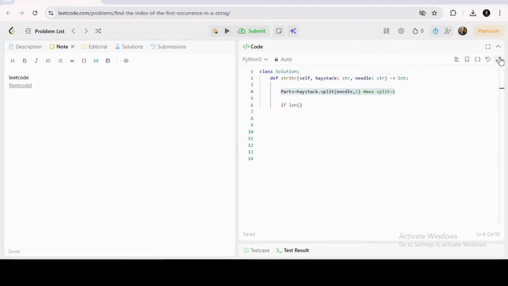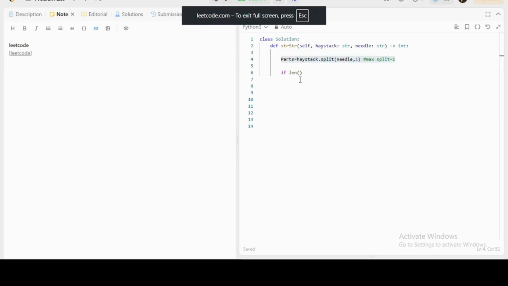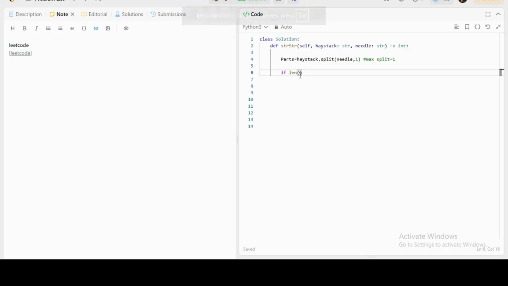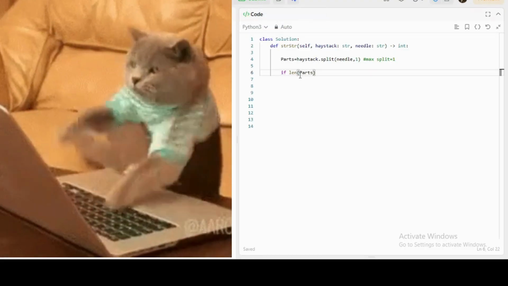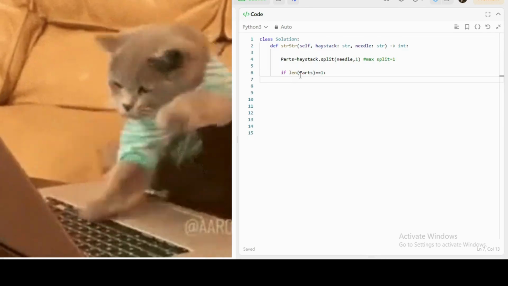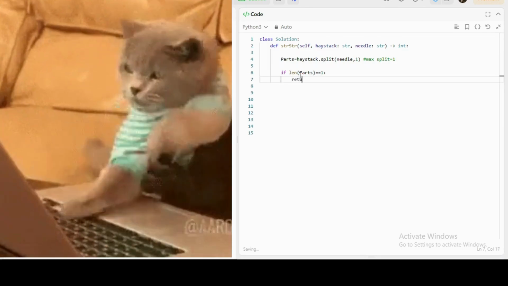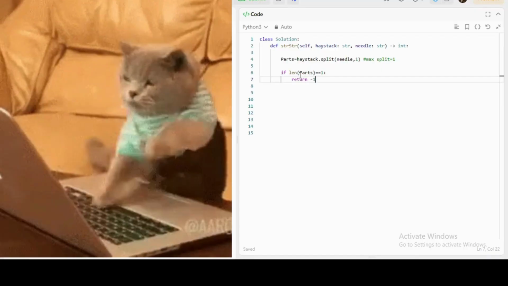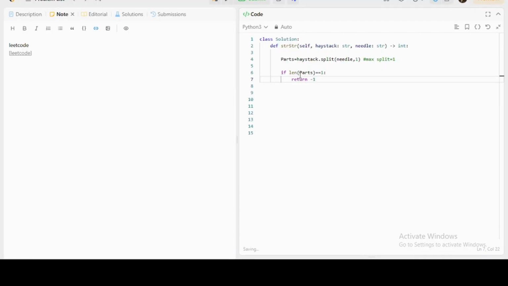Okay, let's move on. Since the length of our parts is equal to 1, it has not been split, so we'll return -1, because we know needle is not present in haystack. And we have another case where it could be present. So if the length is more than 1, that comes under the else part, and we'll use one line of code here. I will explain it with an example, don't worry.